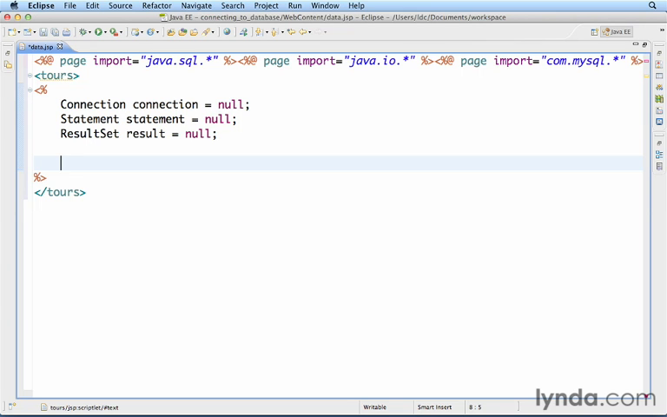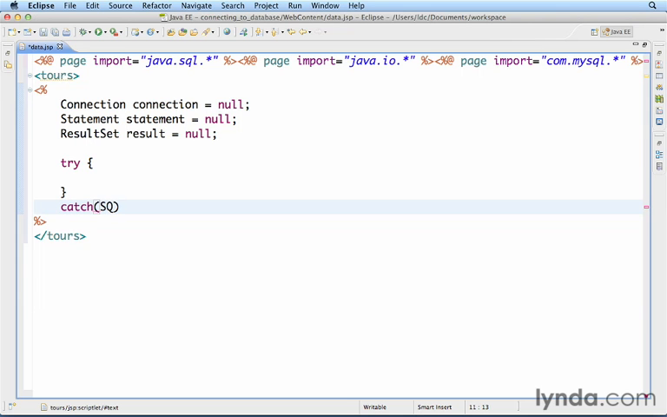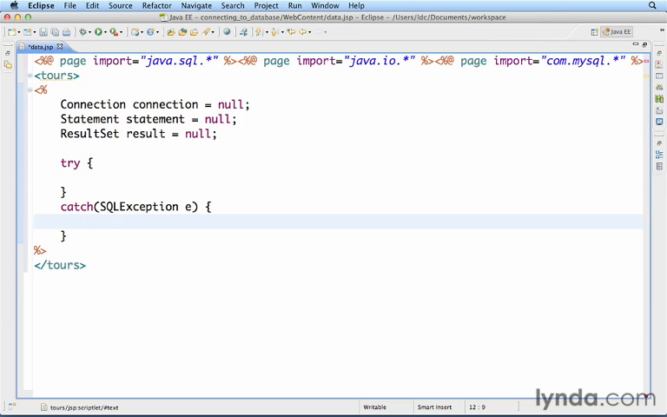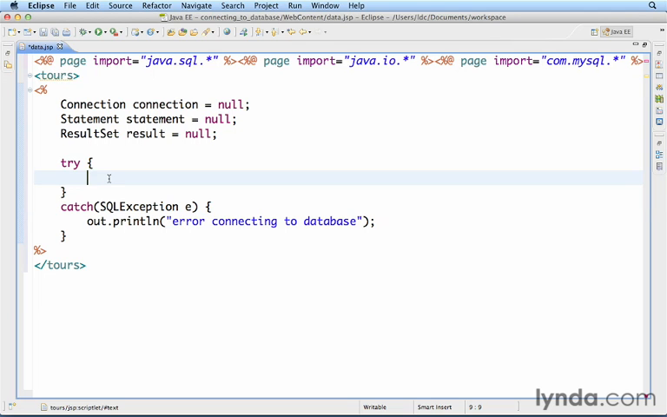Now let's go down a few lines, and we need to connect to the database in a try-catch block. So try, and then some brackets, and below the brackets, catch. The error is going to be of type SQLException. We'll name it e. I'll put the brackets there, and we'll just type out.println, and in the parentheses pass in the string "error connecting to database." Now return to the try block.